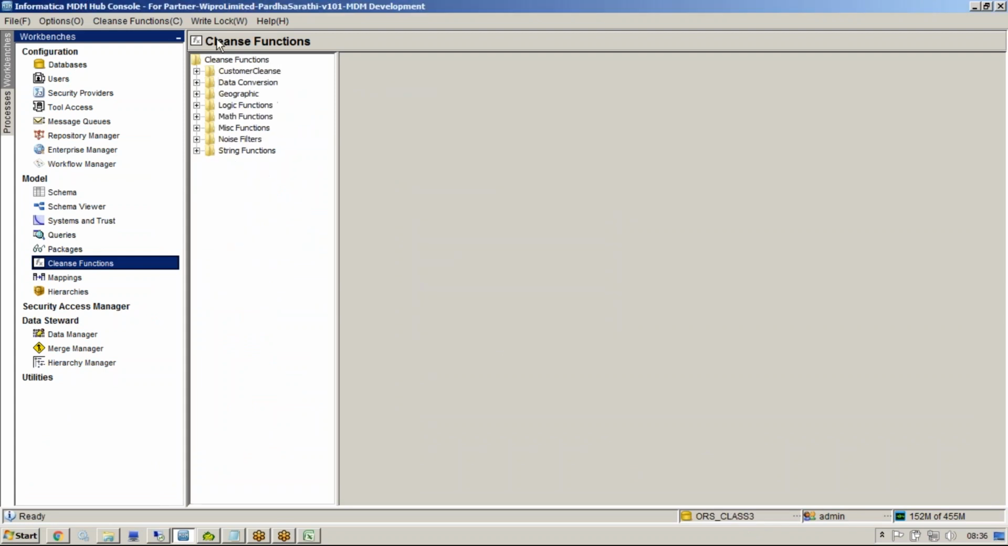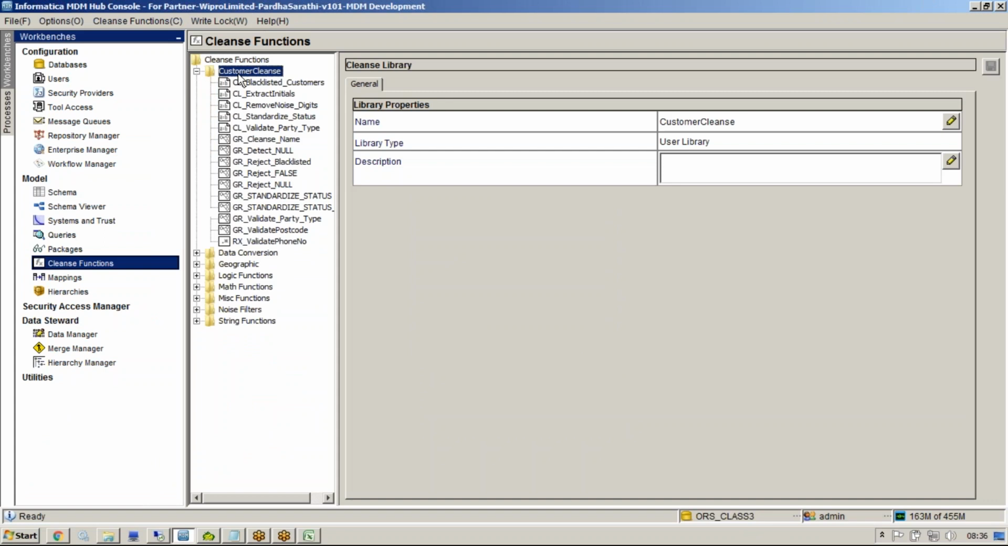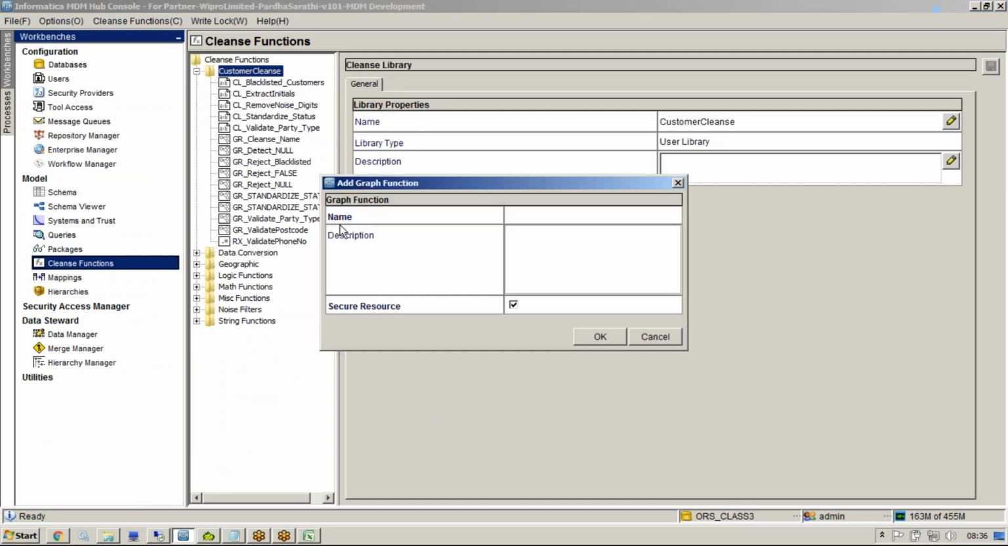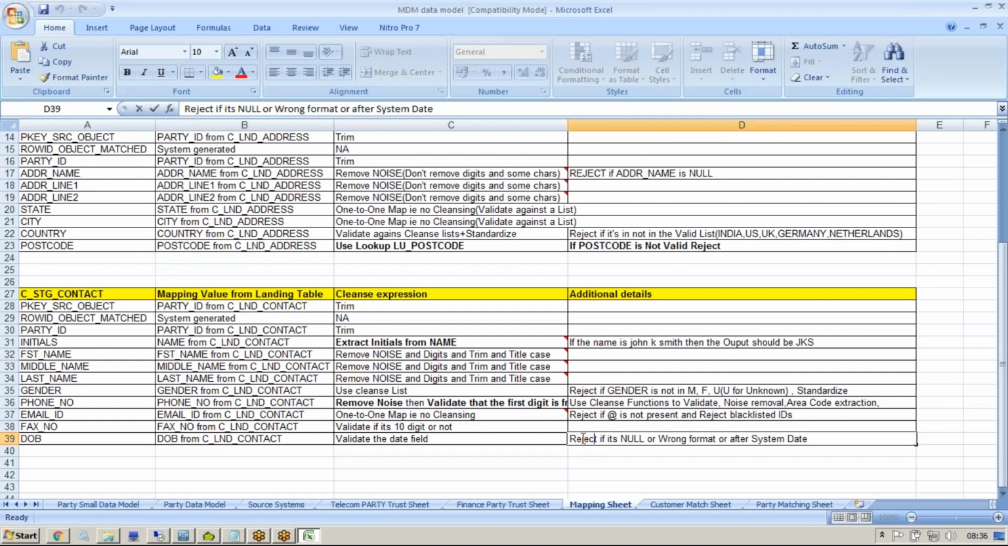Class 3. So validate. The logic here is: reject if it is null. So if it's null, then reject, that's okay. Or the format is wrong, or if it is after the system date. See, in case of wrong format, I'm not doing that. You can do that later. That's an assignment. Now I'll just do this null and after system date check.